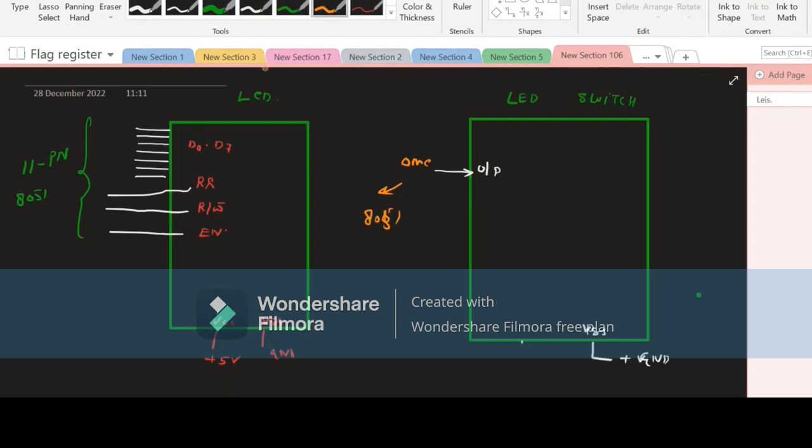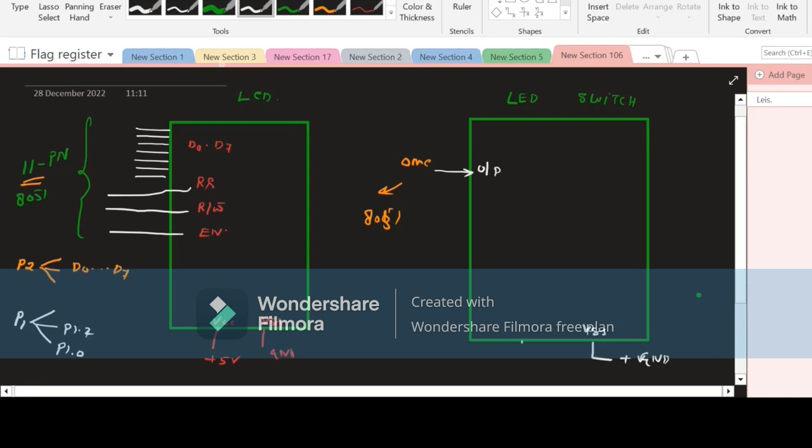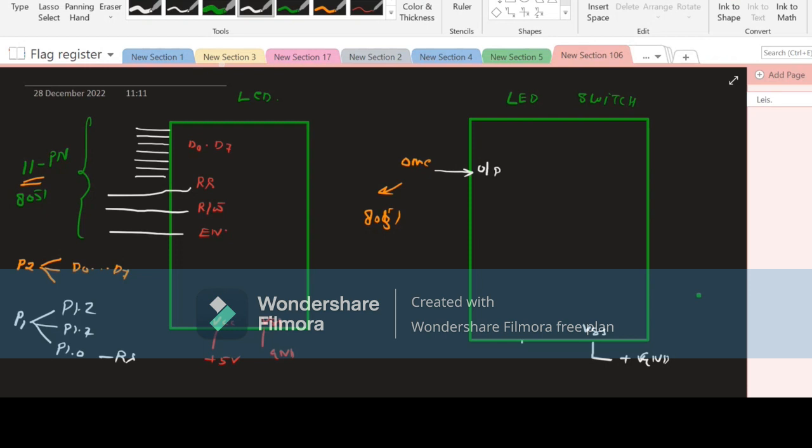Now, out of these pins, we are connecting port number 2. All the 8 pins of port number 2 we are connecting with D0 to D7, sir. And out of port number 1, we are connecting 3 pins, that means pin 1.0, pin 1.1 and pin 1.2. This we are connecting with RS, this with read/write bar, and this with the enable. That's it.